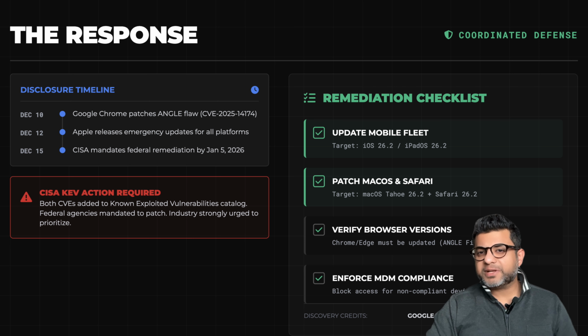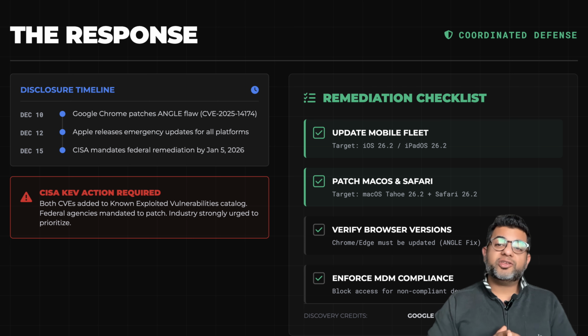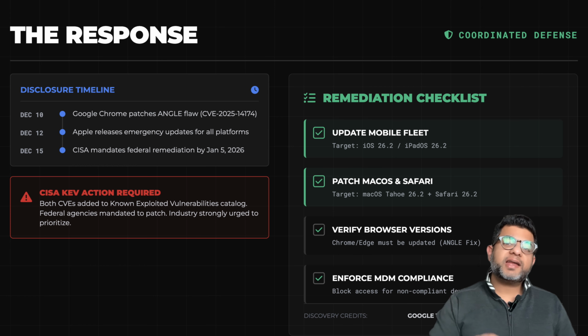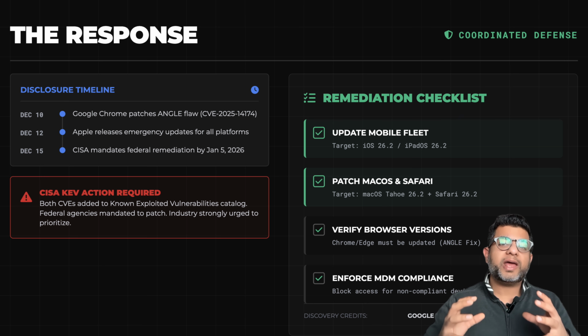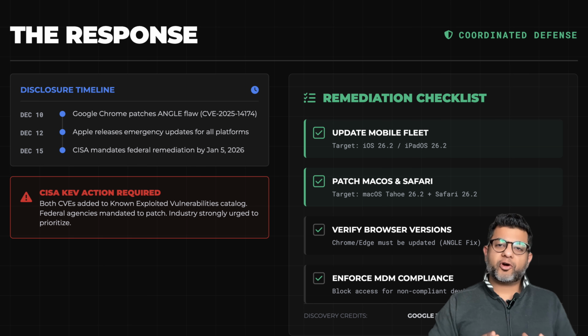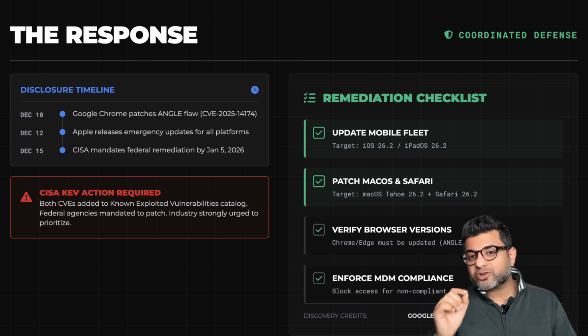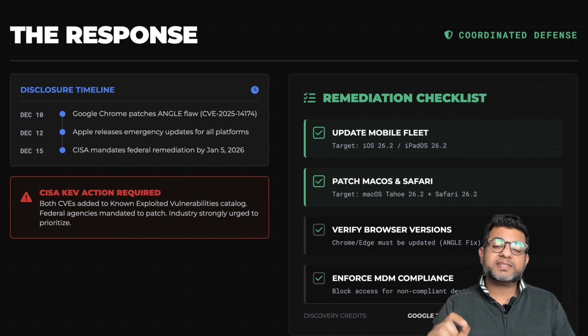The government stepped in immediately as well. CISA, the US Cyber Defense Agency, added both of these bugs to their Known Exploited Vulnerabilities catalog. For federal agencies, that is a direct order. Fix this now or take the systems offline.